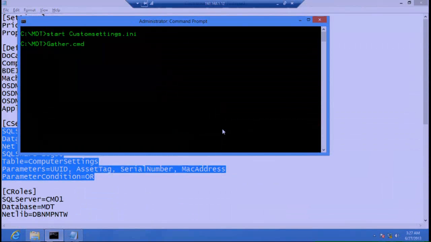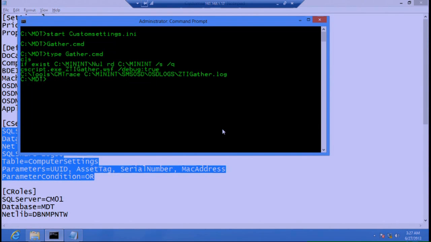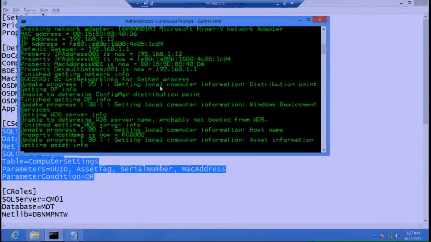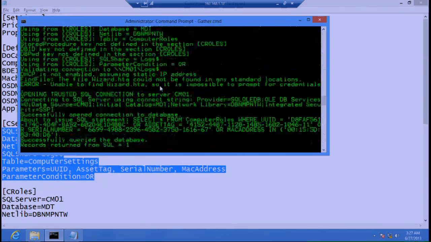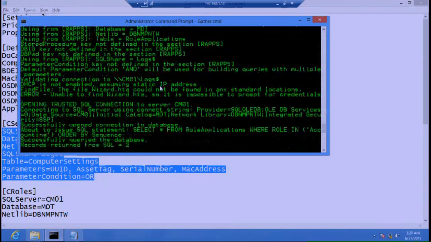I run the gather, and again, this gather script or batch file is just calling the CDI gather script, and after that, I'm opening up CM trace with a log file. So I'm running gather. It will run the simulation. It will contact the database, try to figure out, all right, do I exist, do I don't exist? And then it will open up the log file for me.